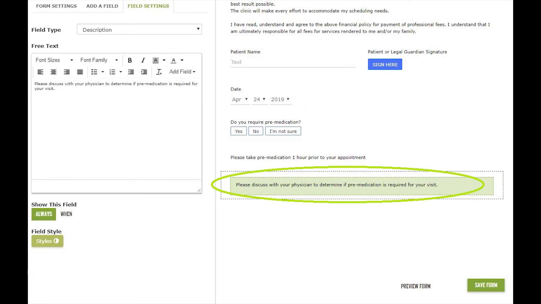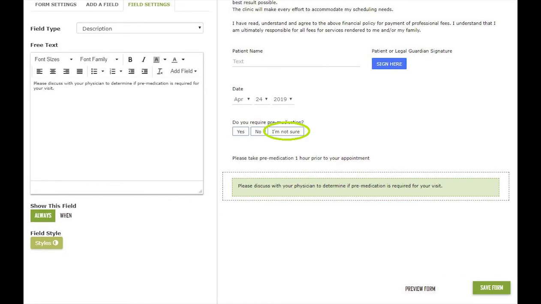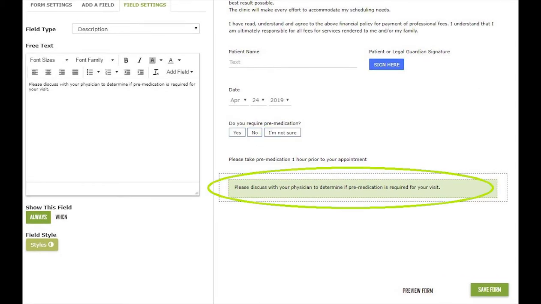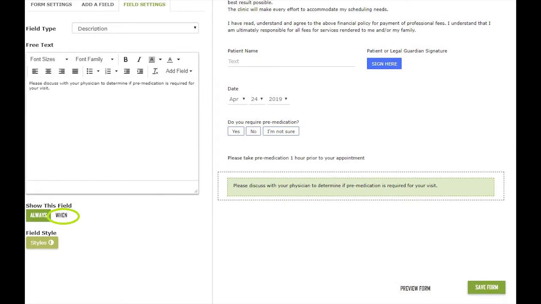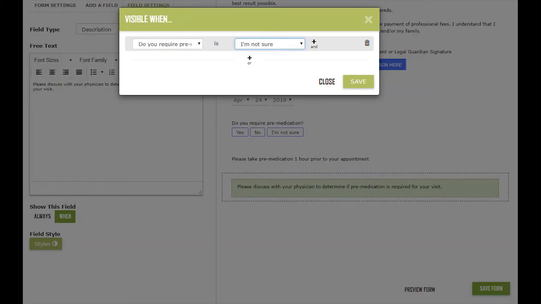Let's go back to the editor and make a rule for the other piece of text we added. I would like "please discuss with your physician to determine if pre-medication is required for your visit" to only appear if the option of I'm not sure is selected. Click on this text. The show this field option appears to the left. Follow the same steps as before. Click on when. This is the same process. However, this time, when "do you require pre-medication" is I'm not sure. We want this to appear, so we select I'm not sure here and click save.